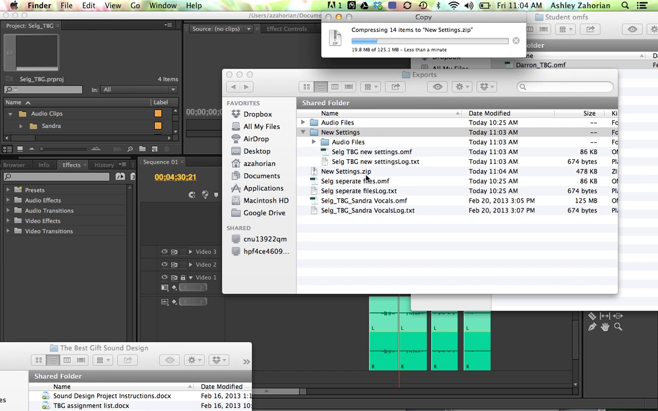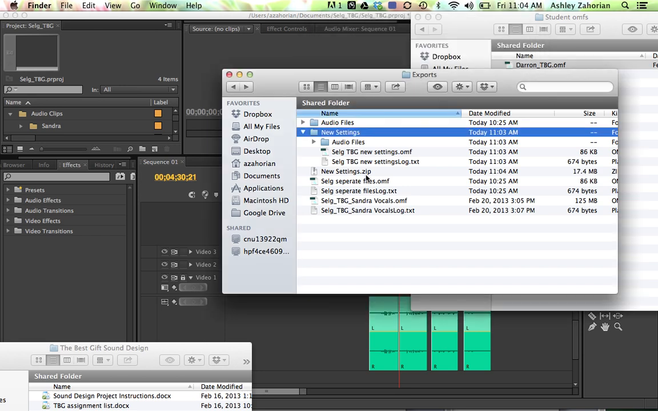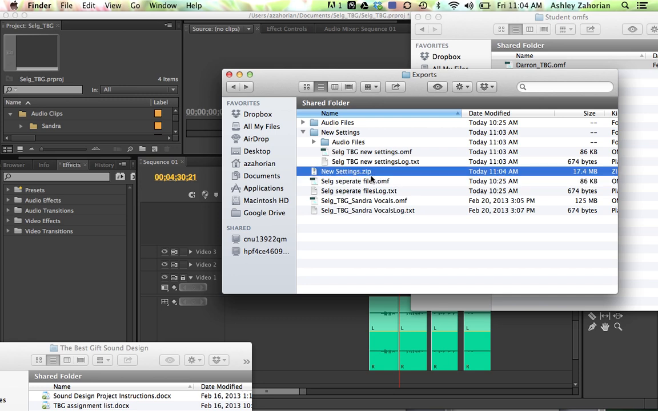It's a pretty big file, but there we go, just about compressed. All right, and so now I have this folder right here, the new settings.zip. That's what you guys will send me.